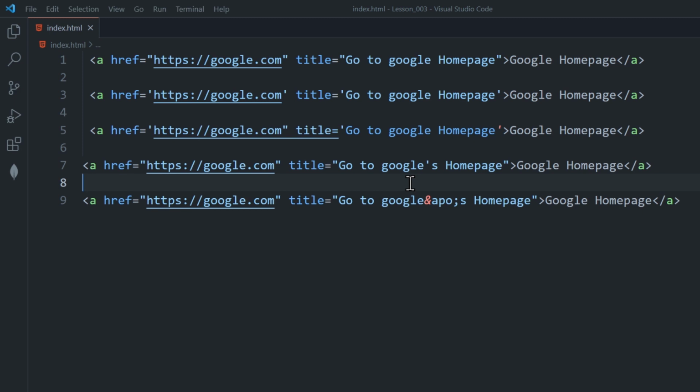You can also use HTML special character entities. For example, the special character entity for an apostrophe is defined like this. If you don't want to use a single quote between Google and homepage, you can use special HTML entities. We'll be covering more about these HTML special entities or special characters in our next video.